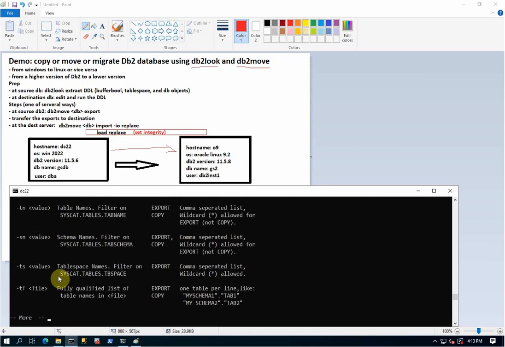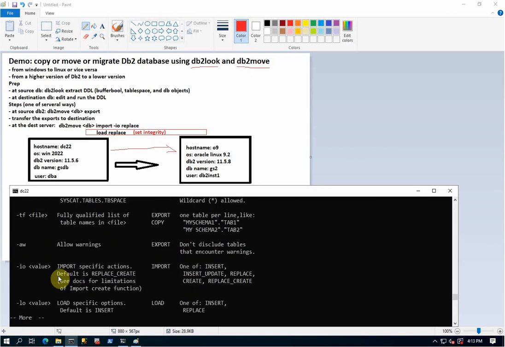We don't need to go over every one. The one we're going to use is this one. For example, for the import, they have -io, that is the import option. You can use insert, insert_update, replace, create, replace_create. So there are different ways to do the import.